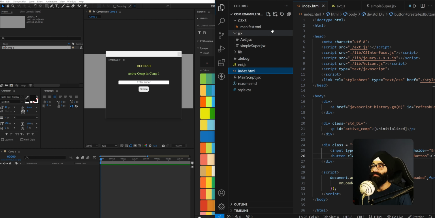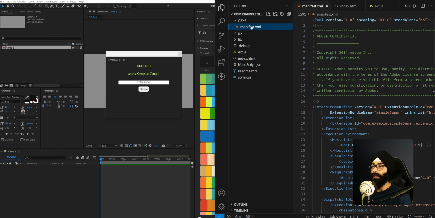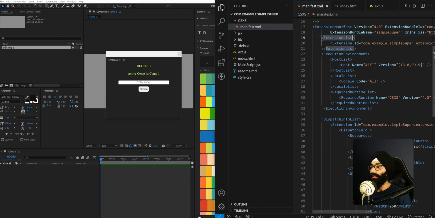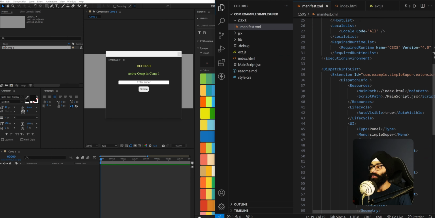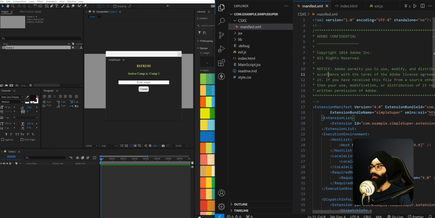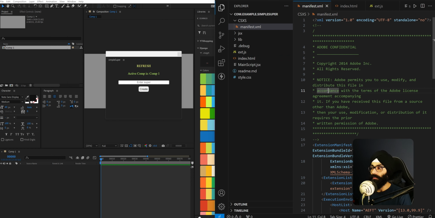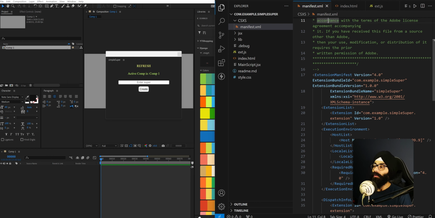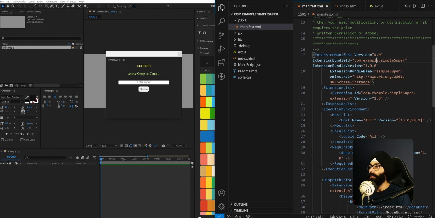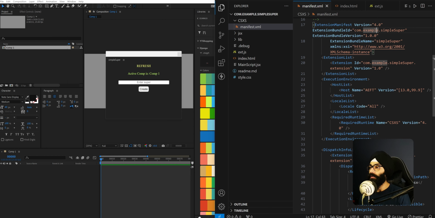But right now you have a very simple structure. If you look at the folder structure, there's CSXS, which is manifest.xml. This has all the information which is needed to package your extension. So bundle ID, version number, what software you're using it in. So AEFT, and then version 13.0.99. This is for After Effects.